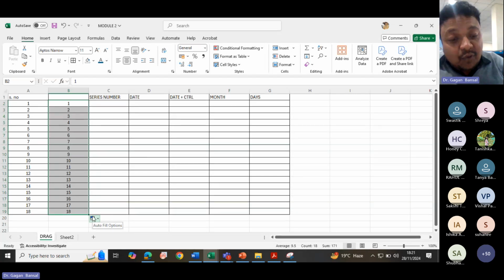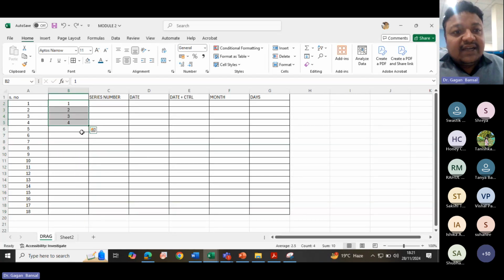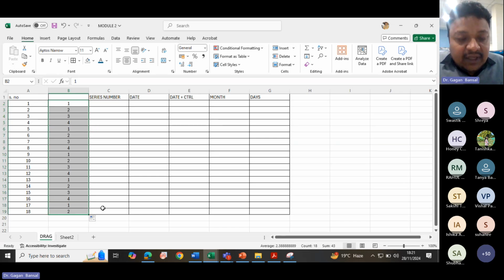But if you want it to be like 1 2 3 4 1 2 3 4 1 2 3 4, what you will do is drag along with the control key. You'll press the control key on your system.